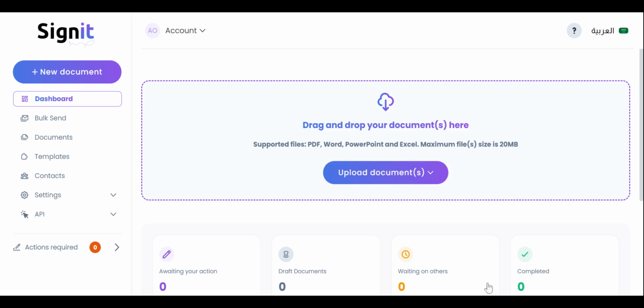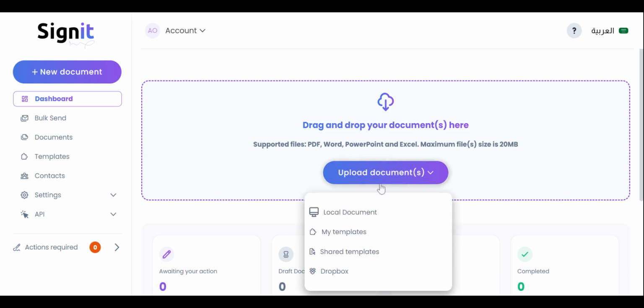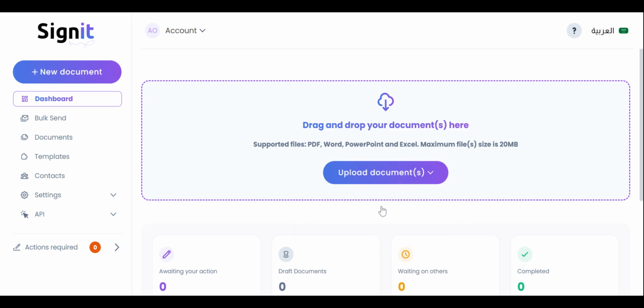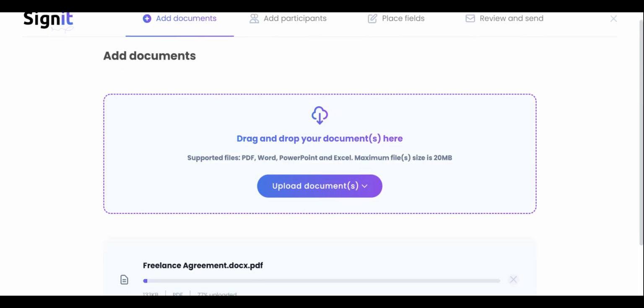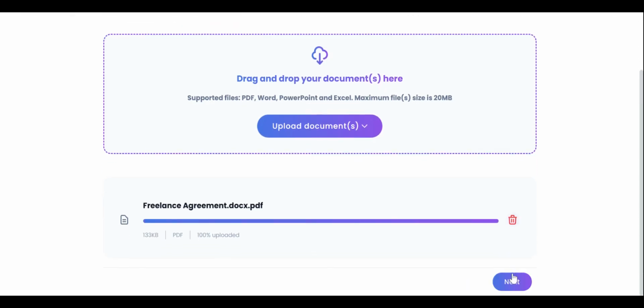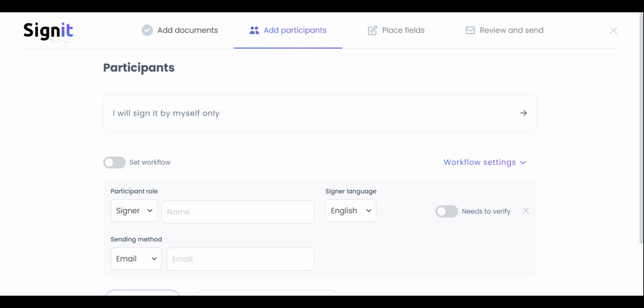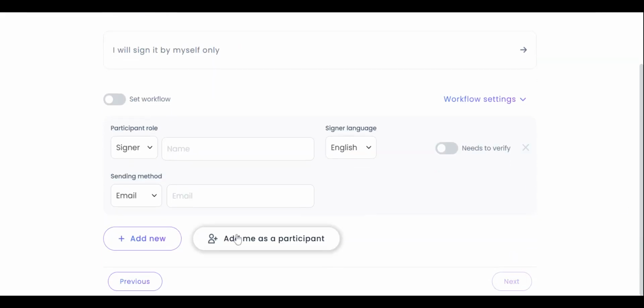Let's begin by uploading a document for signing, and for this example we will explain it on the freelance agreement. So now after uploading the freelance agreement, and once it is 100% uploaded, we're going to click on next to move on to the second step and add the participants' information.